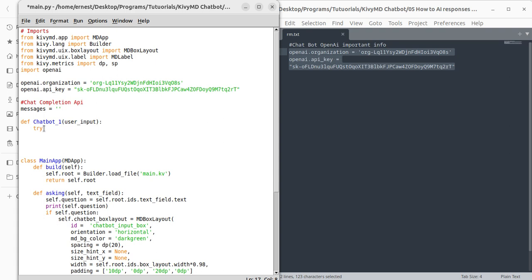The first thing now we're going to do is messages append. When it comes to OpenAI, I won't explain much about this, but there are three roles that you get. There is the system role, and then there's the user role, and then there's also the assistant role.